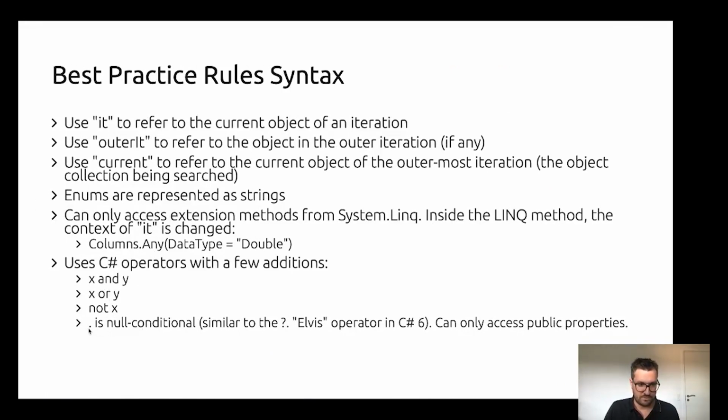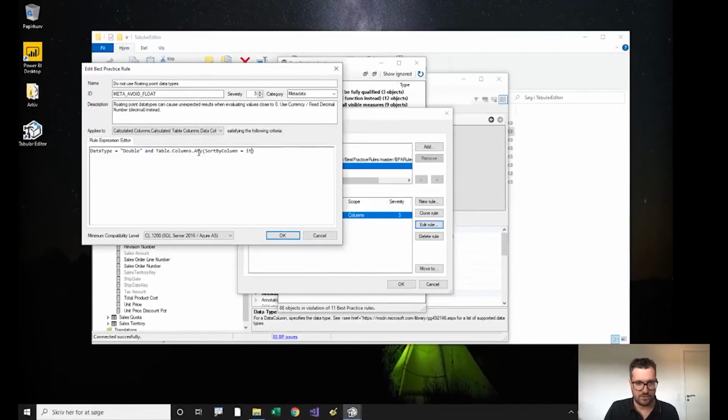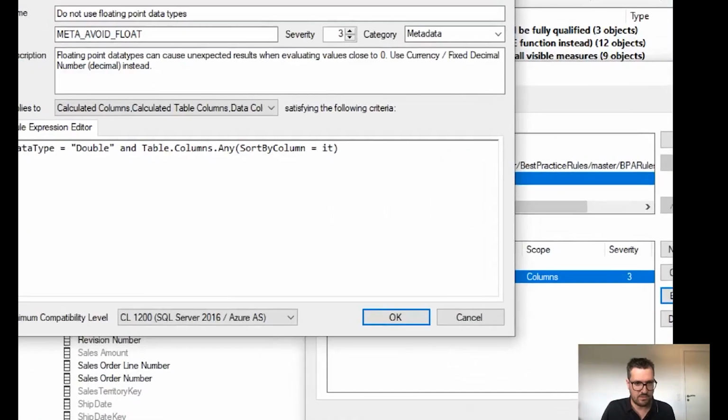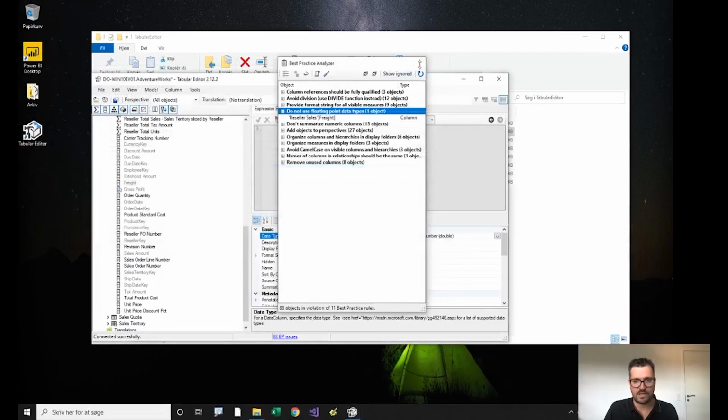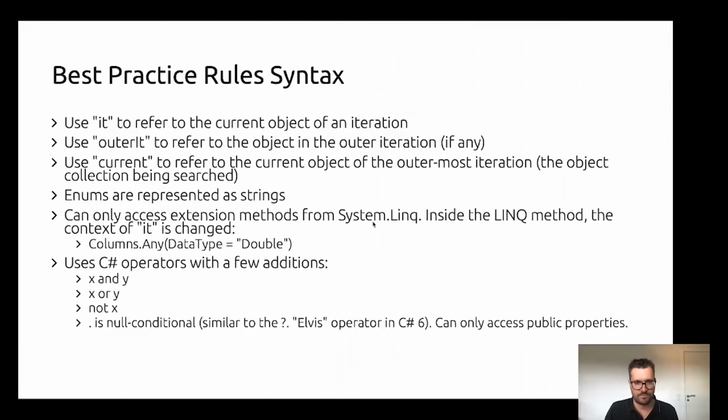And also when you write dots, it's basically null-conditional. So in this example, if table had been a null object, you wouldn't get any errors in this case because it's performing a null check whenever you put the little dots in here. So it's just a couple of things to be aware of when writing the dynamic LINQ expressions.